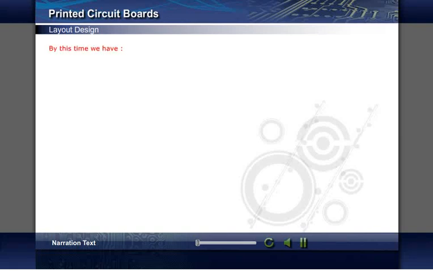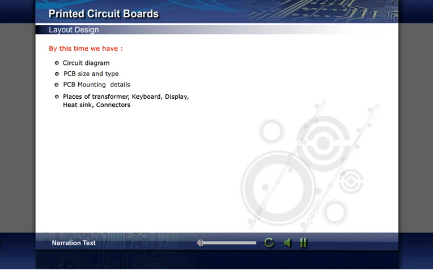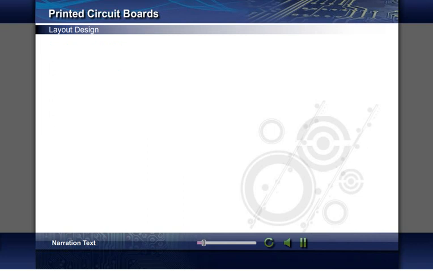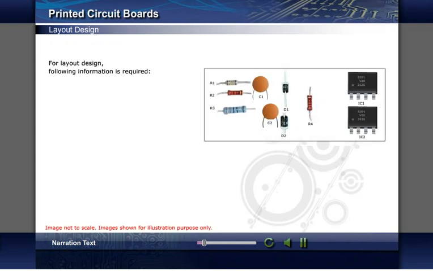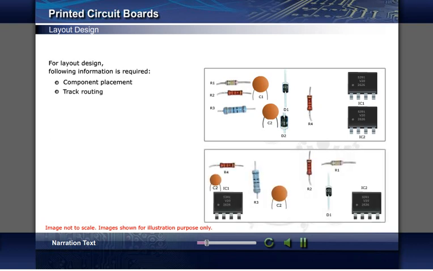Now we are ready with the following information: circuit diagram, size, and type of the PCB, PCB mounting details, locations of certain heavy large components and connectors, and critical track width and track spacing. PCB layout design is component placement and track routing. Placing the components is an iterative process.